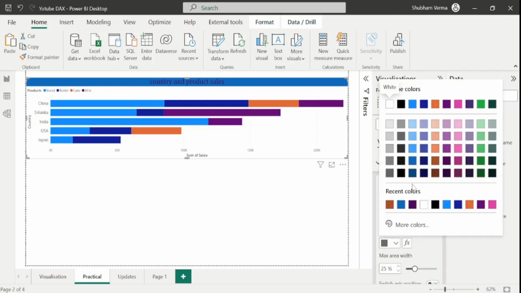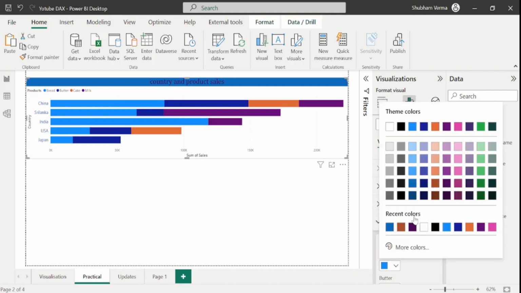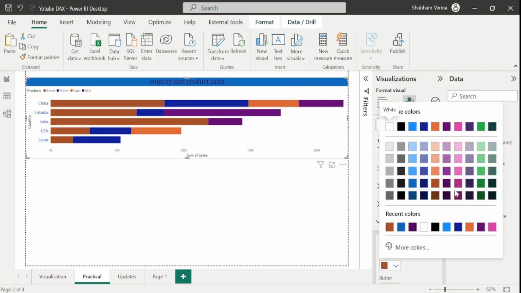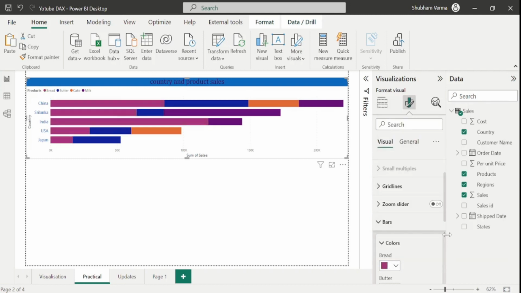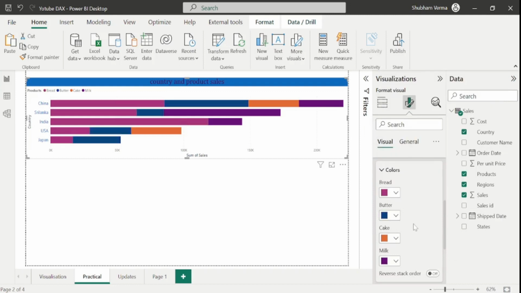This is same like other visuals. You can also play with the colors. Here are the bar section guys, and from here guys, you can change the color of any of the visual. So I hope guys now you are clear with this formatting part of visuals. So you need to explore yourself about other formatting part.